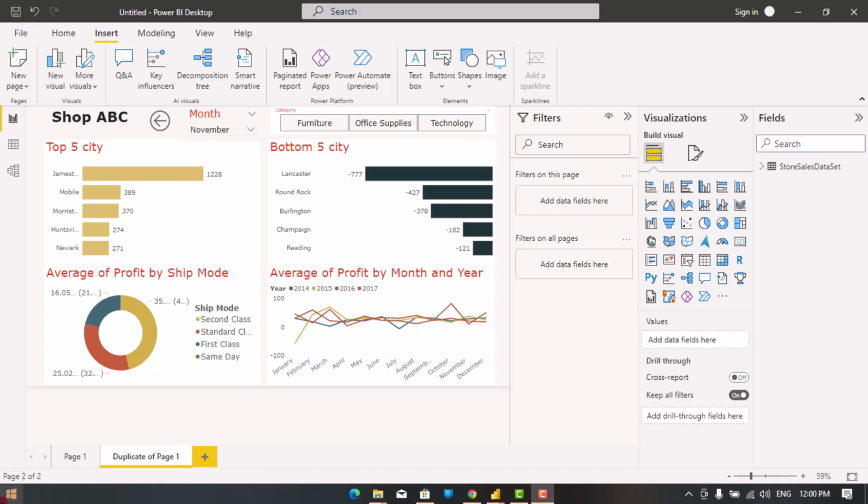In our last class, we were able to create a duplicate of the first page we created. So now this duplicate of page 1, we're going to be converting it to our sales report. The first one is our profit, but now we'll be talking about the sales report.